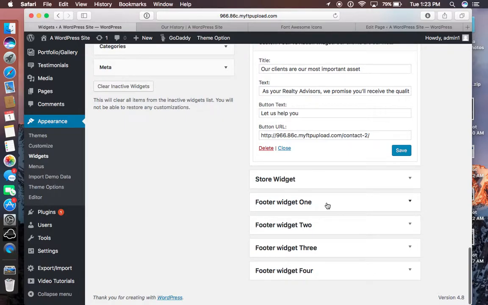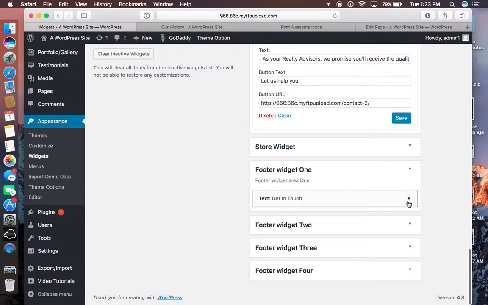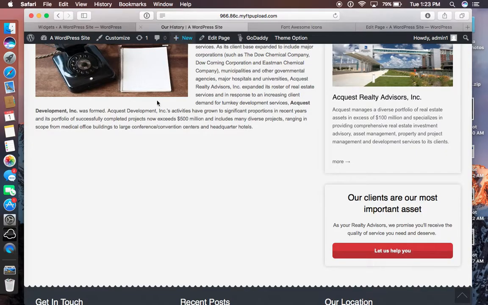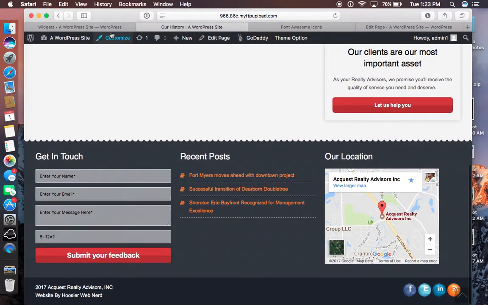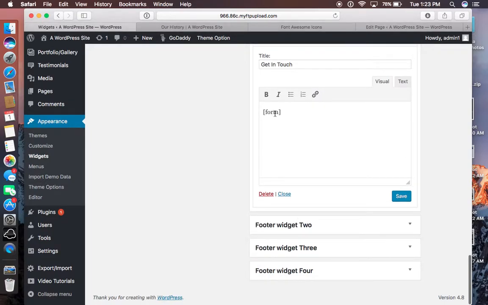Here are your footers down here. Obviously you don't have a store, so you don't have to worry about that. Footer widget 1, get in touch. Your footer obviously is down here. There's your get in touch. And obviously that's the form.